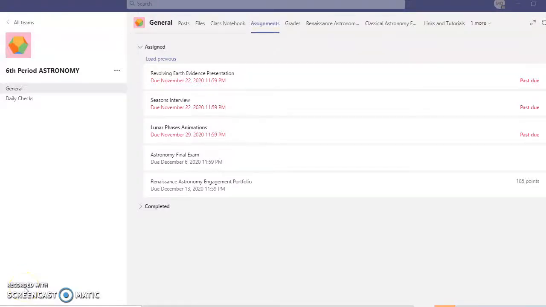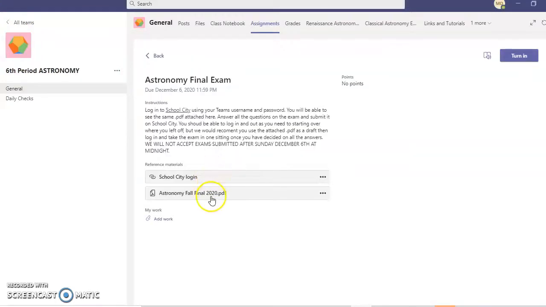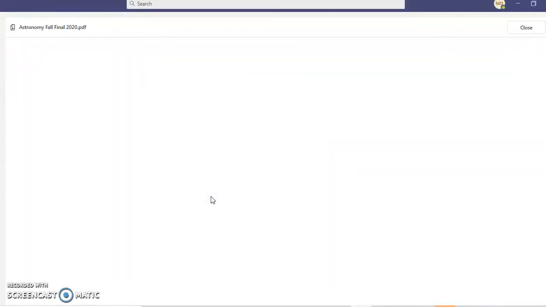Okay, so this is how you access the Astronomy Final Exam. So go to your team, in Teams, so for mine it's 6th period Astronomy. Click on your final exam. So there's a PDF here, and Mr.